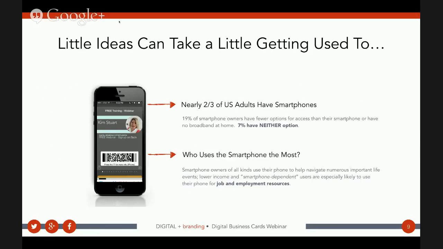I was pulling up stats from a Pew Research survey from the end of the year last year, October through December. And here's some kind of interesting tidbits that we'll talk about right quick. Almost 2/3 of US adults have smartphones. Now, the thing that I find to be really interesting, and if you run an online coaching or you have an online course that you promote, that you've developed, this one should probably be an interesting wake-up call for you.